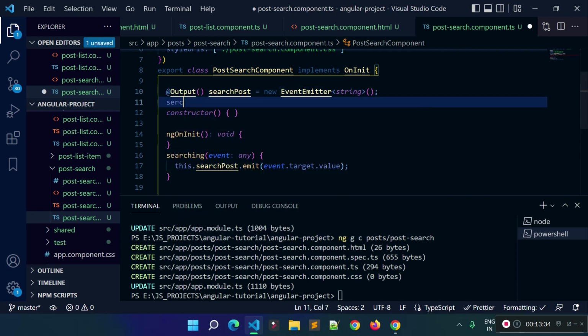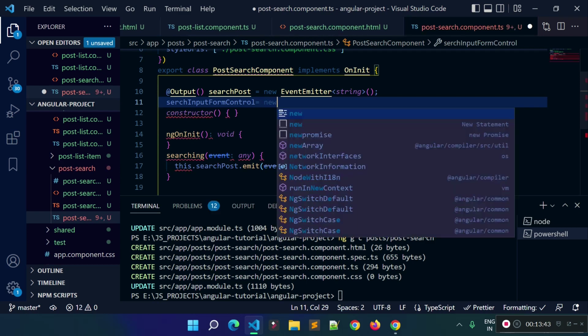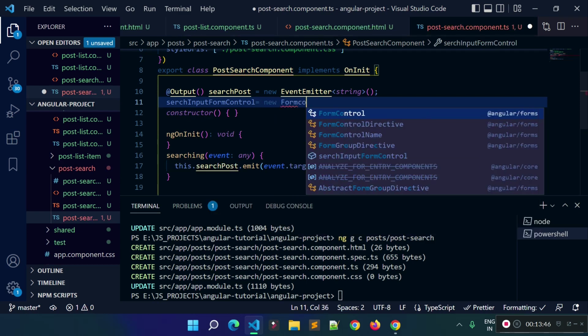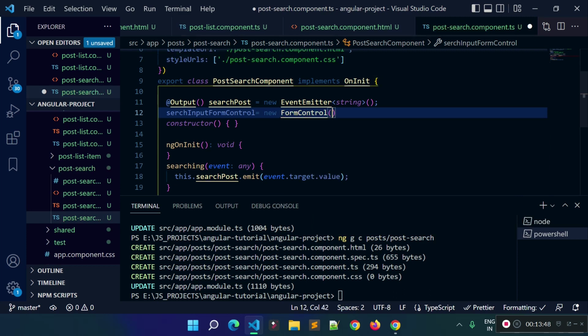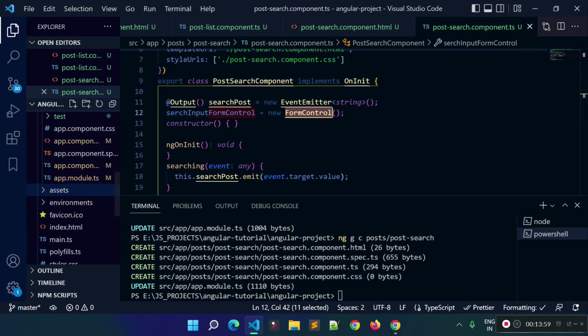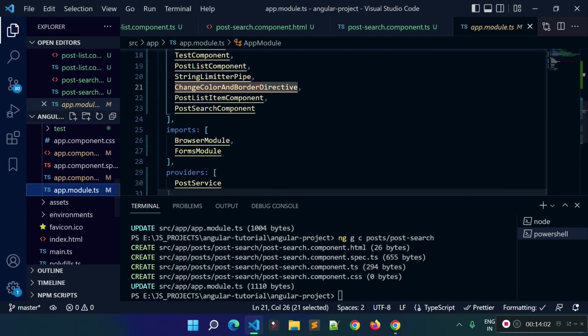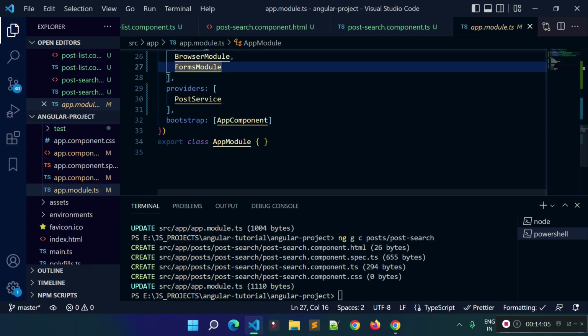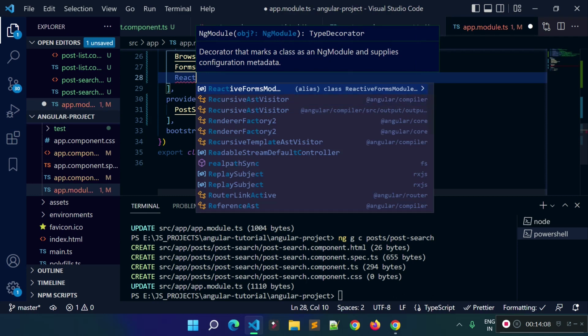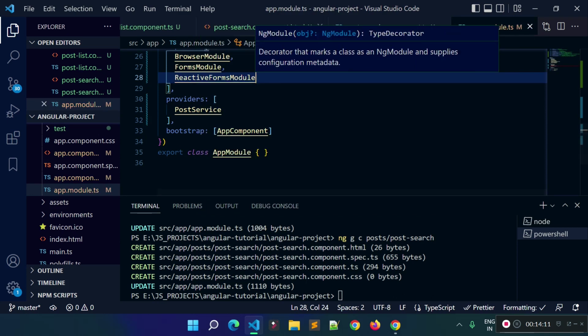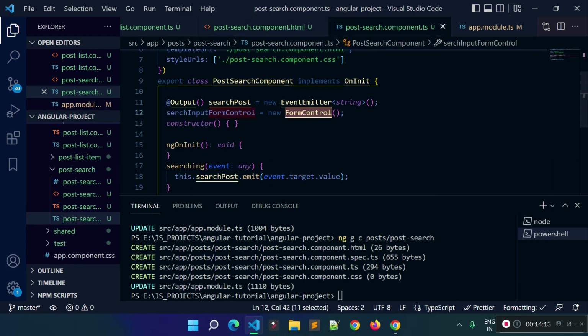Let's say search input form control, and this will be new form control. Because we are using form control, these are from reactive form modules. I'll discuss reactive forms later. Because we are using reactive forms here, we need to include reactive form modules inside our app module. So let's open our app module and include our reactive form modules here, so that we can use the form control method inside our post search component.